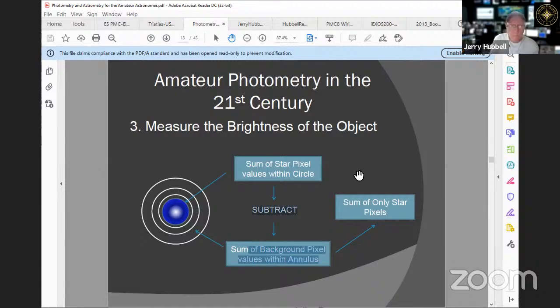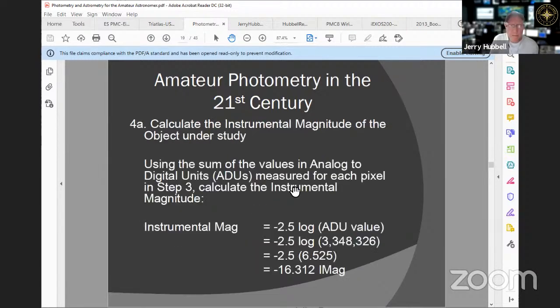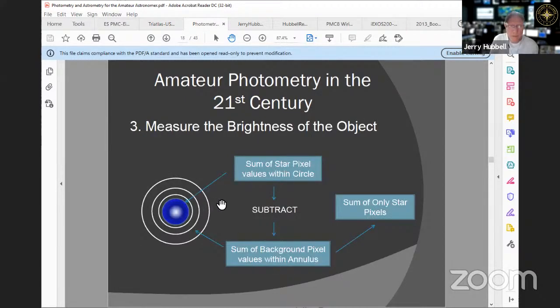So in my presentation, I talk about this aperture measurement. It's called the Aperture Photometric Measurement System, where you use an aperture around the star and then an annulus around it for the background, and you subtract the two to get the star only.